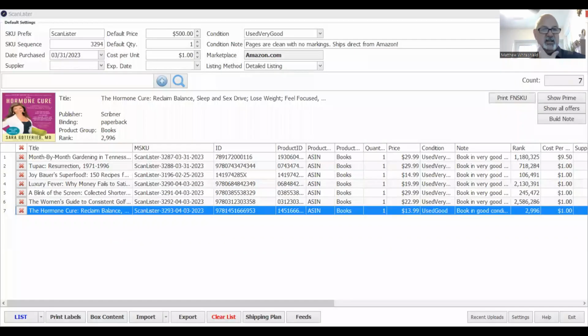So you guys should see Scanlister now. These are some of the books I've already started going through. Now, I have a couple of settings that I don't know why I have them that way, but my default price I have at $500. Cost per unit, I always keep it at $1. The majority of the books I get for $1, and even if I don't, I get a lot of books for free. I usually keep $1 in there just to cover the cost of packaging, poly bags, labels, things of that.